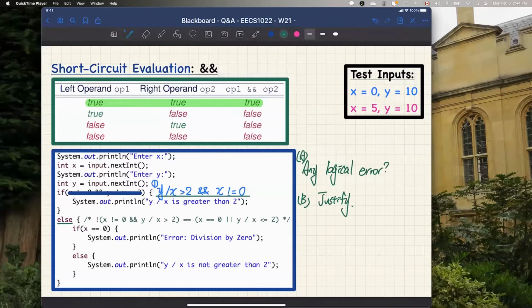Well, because for example, if you use the first test inputs x equals 0, y equals 10, and knowing that the conjunction reads from left to right, the first operation, y over x, is it true or false? If you divide by 0, then you'll get an undefined answer, and that will give an exception in the code. Like a division by 0 exception. Yeah, that's good. Yes. That's good.